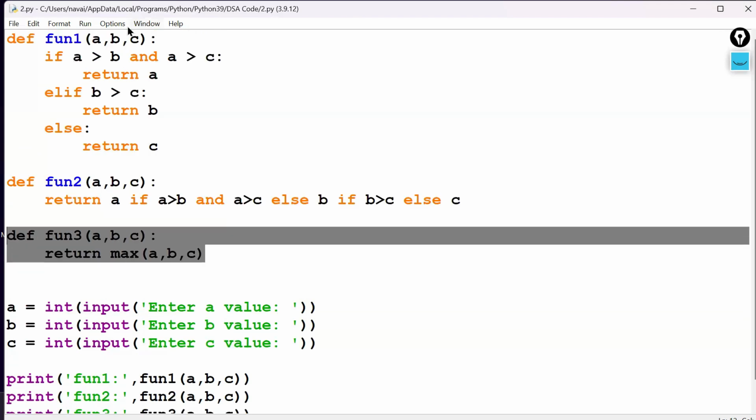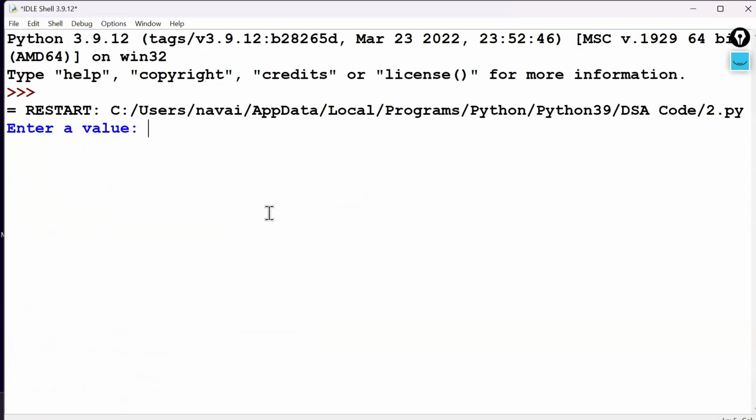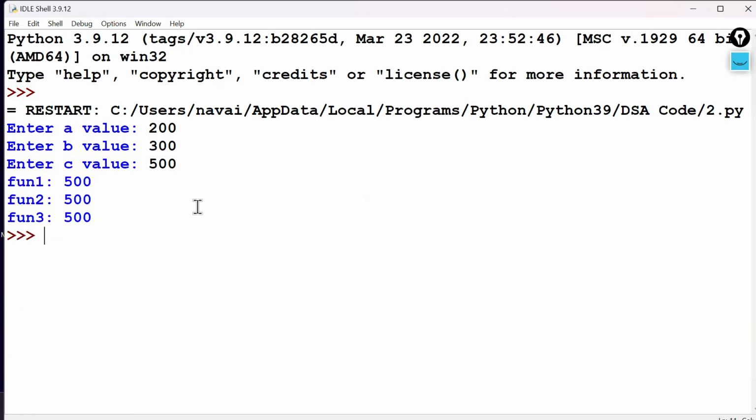So let me execute the code. For example, I'm giving, okay, enter a value. A value is something like 200 and B value is something like 300. It is asking for the C value also, so the C value is 500. All the functions are returning the same output.